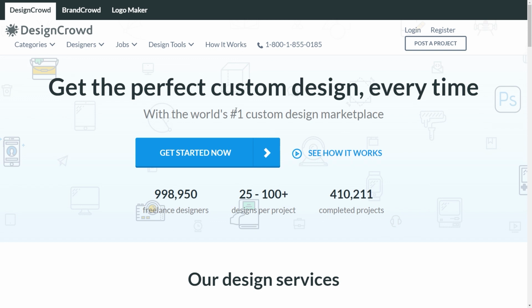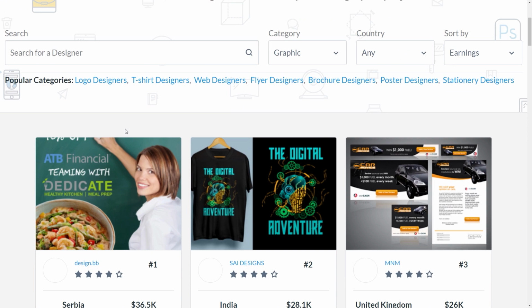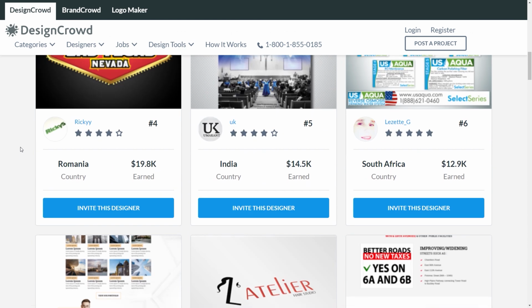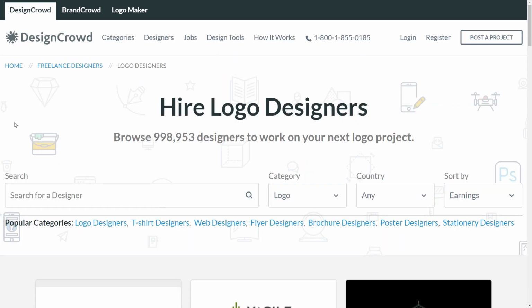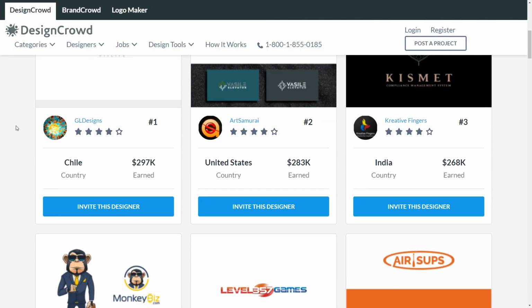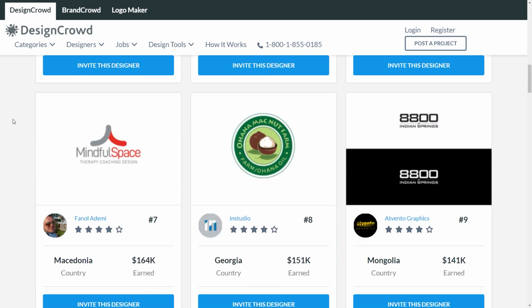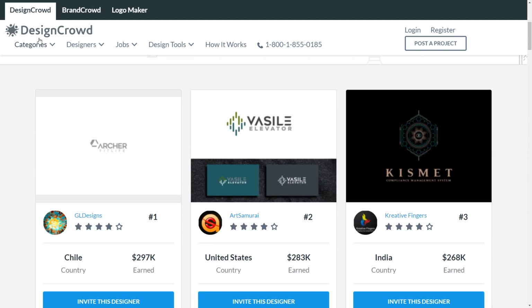And let me show you this. If I go to the designers category and let's say, for example, I select graphic designers, you'll be able to see people from all over the world making money. If we, for example, select logo designers, you'll be able to see that people are also making even more money. There's a lot of money to be made with the DesignCrowd.com. It's a really good website that pays a decent amount of money for those designs, which you can get done in less than 10 minutes.